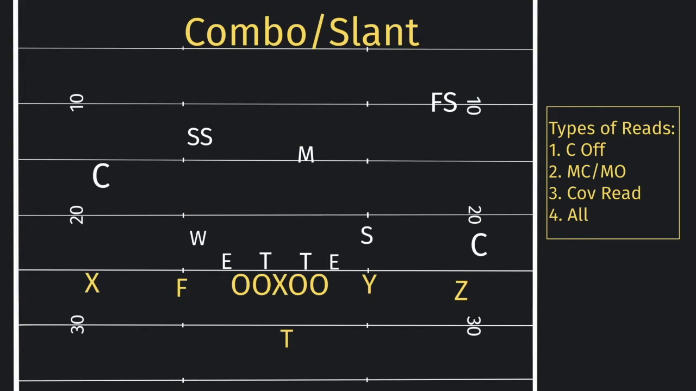We've got our little cheat sheet over here on the right hand side. As we're going through this, you can always reference that. What are those 4 different ways in which we look at different concepts? Corner off, middle closed, middle open, which is what MC and MO stand for, coverage read, based on a particular type of coverage, and then all.